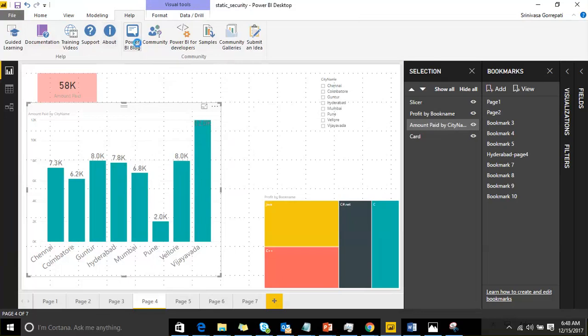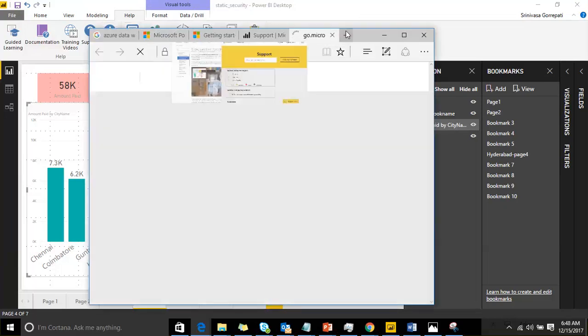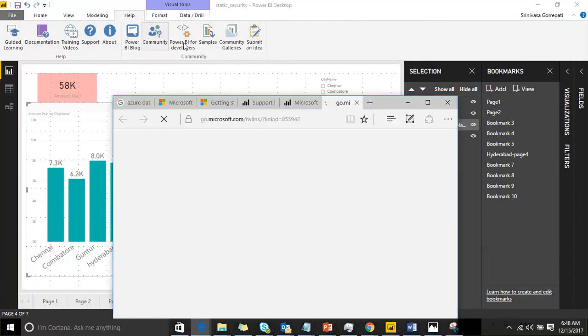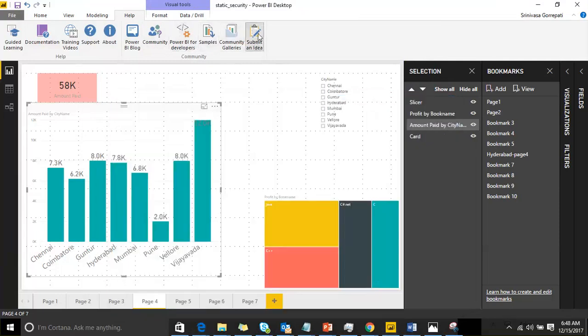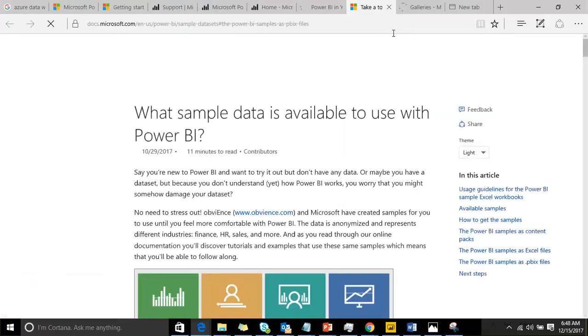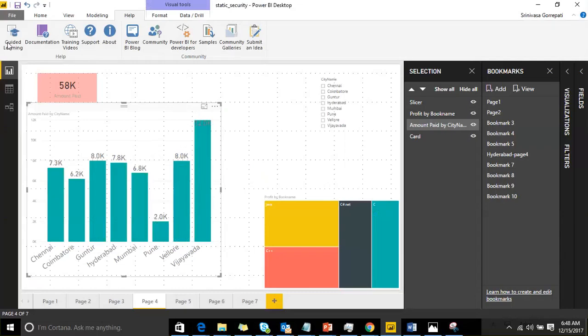And the Power BI blog and community, Power BI for developers, samples, community galleries, submitted ideas. Everything is nothing but a Power BI link, as part of the Power BI portal. So guided learning is nothing but it is going to give you how to work with Power BI Desktop. It gives you clear sample videos and sample tutorials. You can go and start with that.